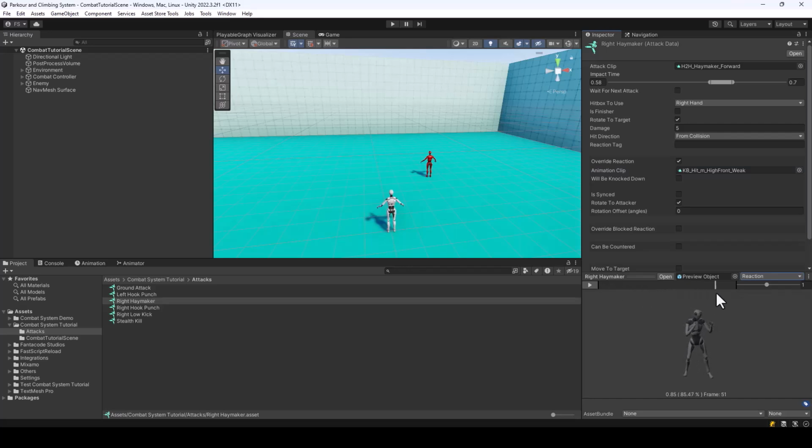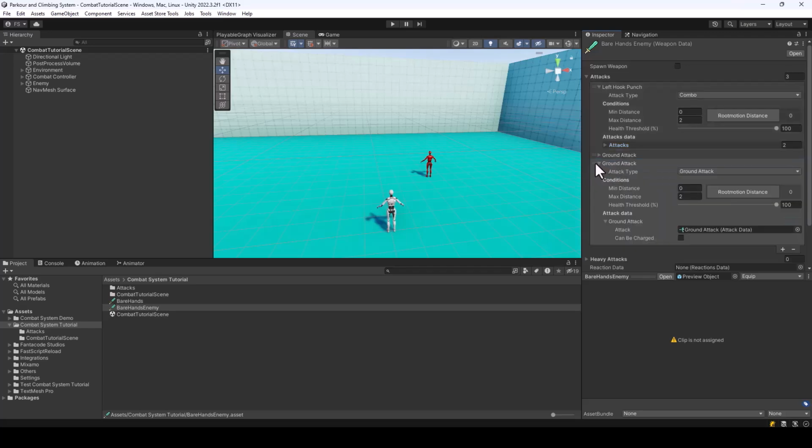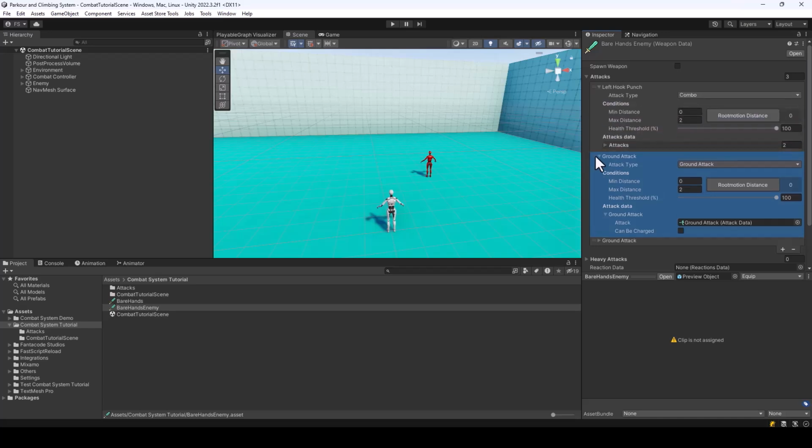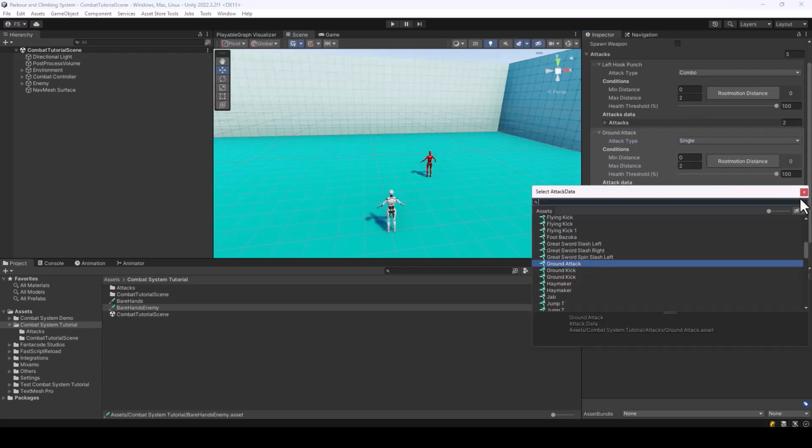This is how the reaction will look like. All right. So let's add this attack to the attacks list of the enemy. So here I'll create a new attack and let me just put it right below the left hook. The order doesn't really matter, but I just like to put the normal attacks first. So this is a single attack. So I'll change the attack type to single and let me change the attack here to right haymaker.